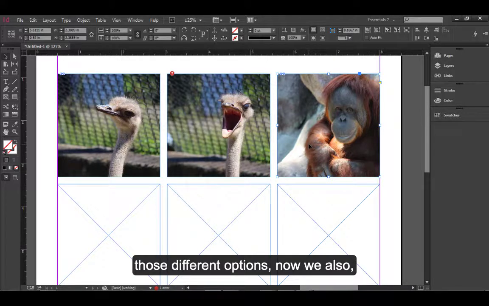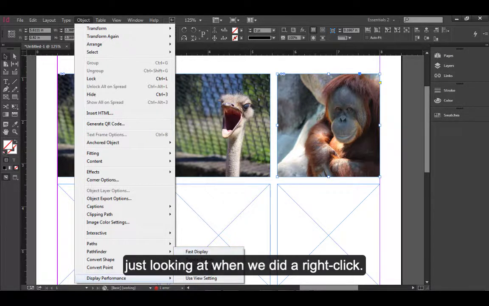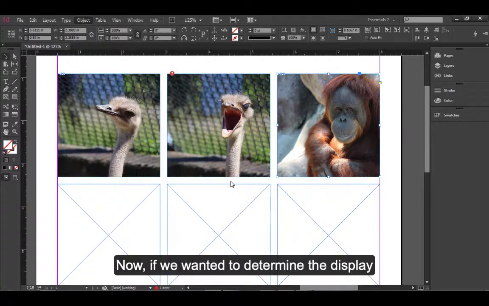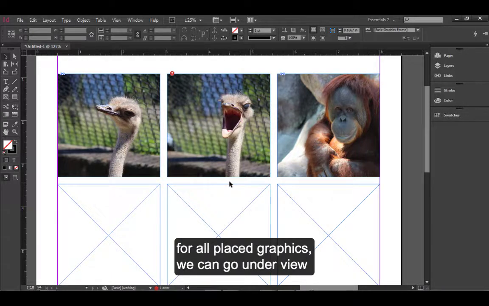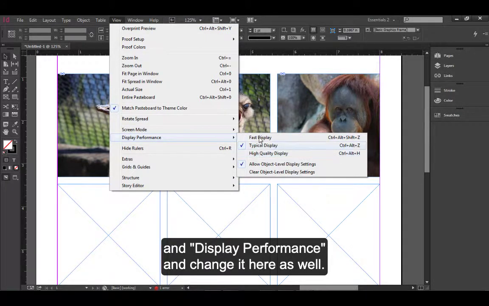Now we also, on an individual basis, can change it by going to the object menu, and at the bottom is a display performance. It's the exact same thing that we were just looking at when we did a right click. And again, this is on an individual basis. Now if we wanted to determine the display for all placed graphics, we can go under View and Display Performance and change it here as well.